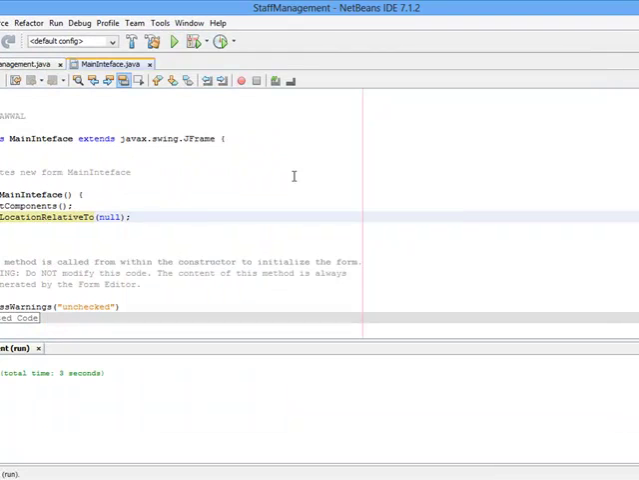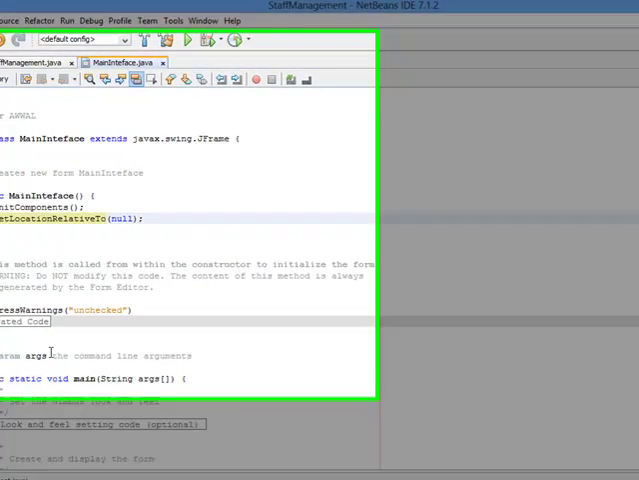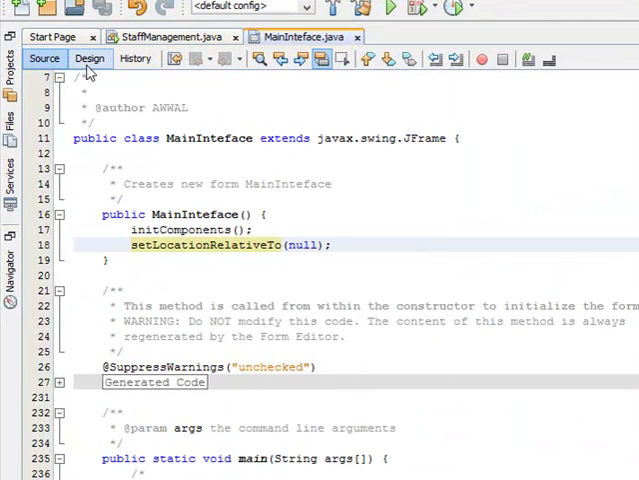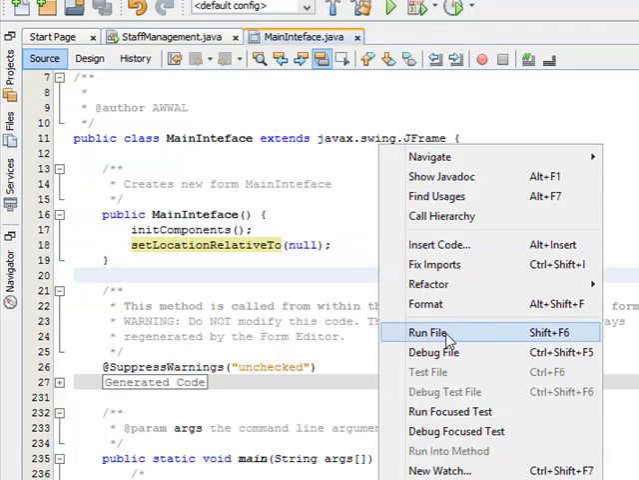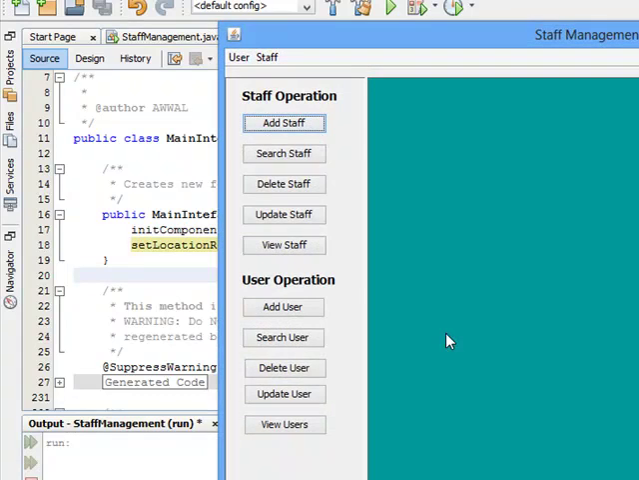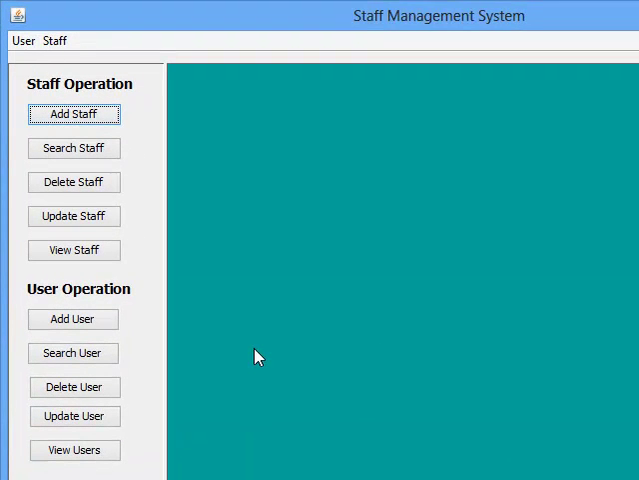Another way of running my application is to come to the source code of that particular application. You right click, okay, this is the design. Come to the source code, right click and say run file. You can see the same thing is also happening here.